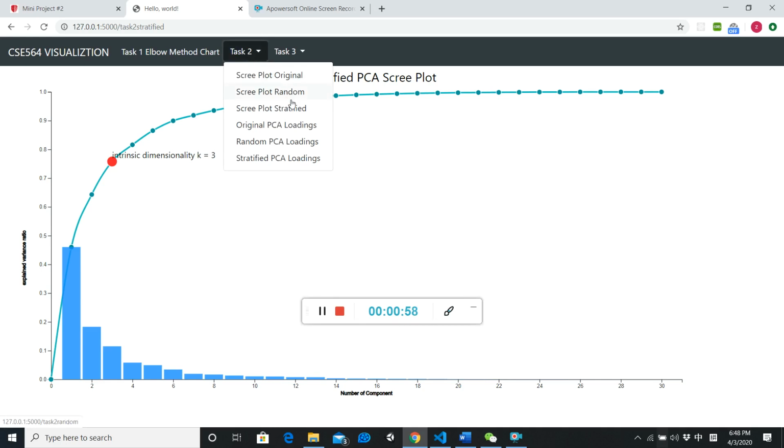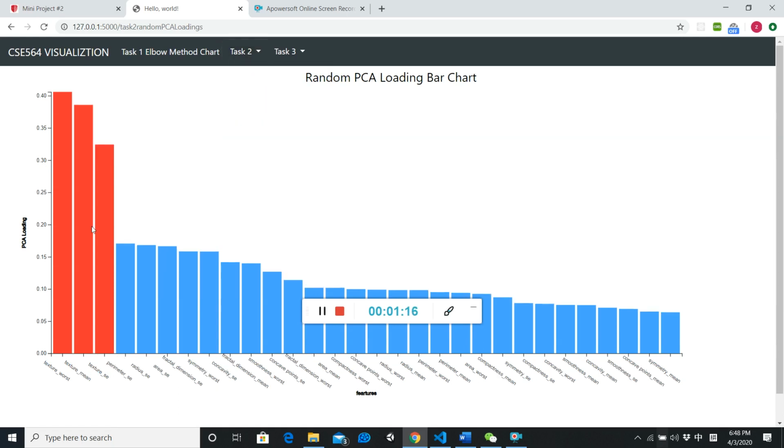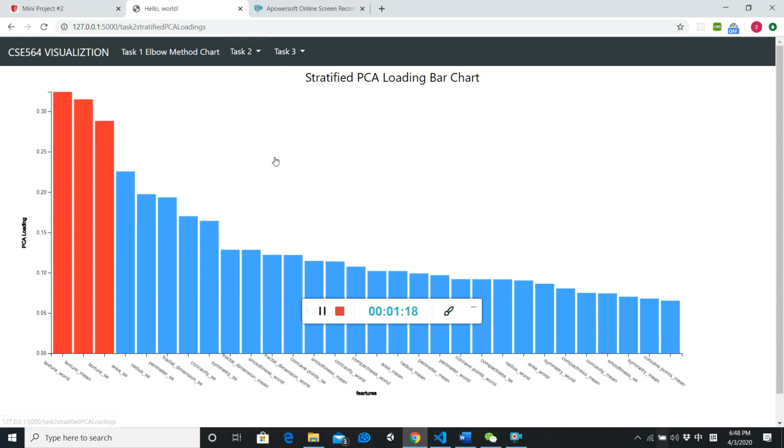And for the top 3 loadings, the top 3 loadings are texture worst, texture mean, and texture SE for the original data, and also the same for the random and stratified. However, the random and stratified may change each time you run the project. The features could be different ones.